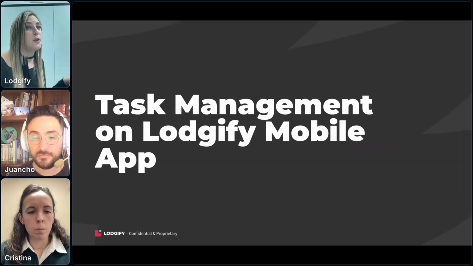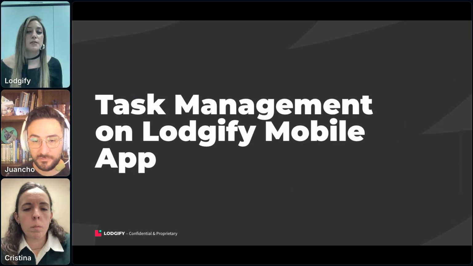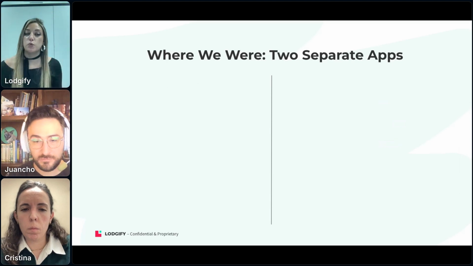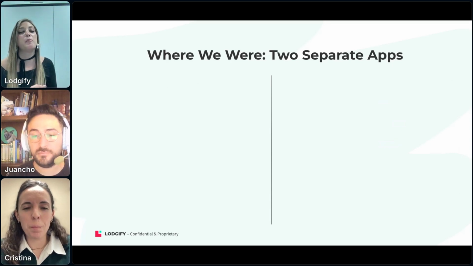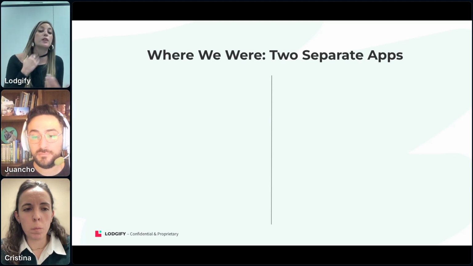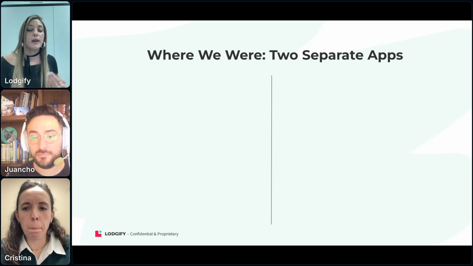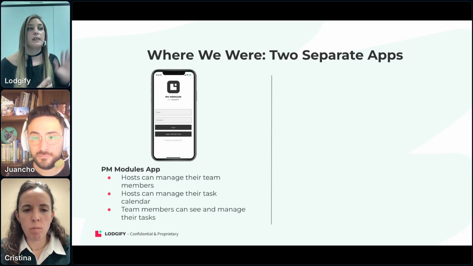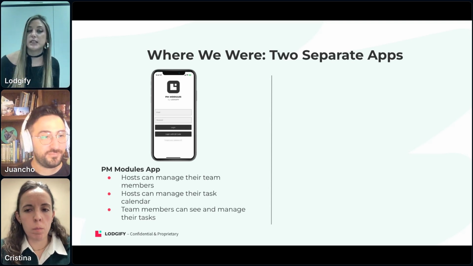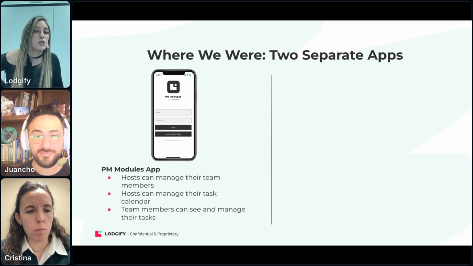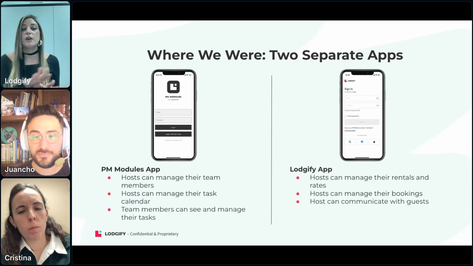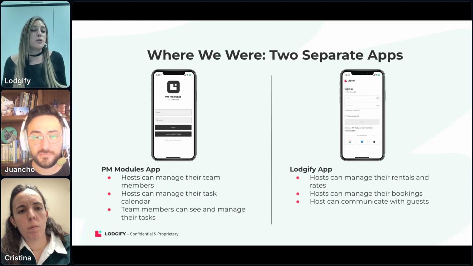All right? Now, how does all of this translate on the mobile app? Now, we have very good news for you because if you've been with Lodgify for a while and if you've had an ultimate subscription with Lodgify for a while, you know that before we had two different apps. The PM Modules app, and in the PM Modules app, you could, as a host, manage your team members, your tasks, but also team members could log in and see and manage their tasks as well. And then we used to have the Lodgify app. In the Lodgify app, you can do the rest.